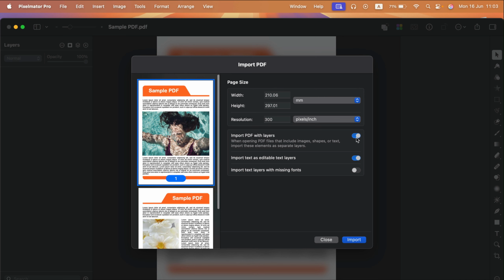You can turn on and off some features, like importing all of the elements on layers, as it should be for editing. And a very handy one, import text as editable layers. And also you can switch this off if you've got missing fonts.